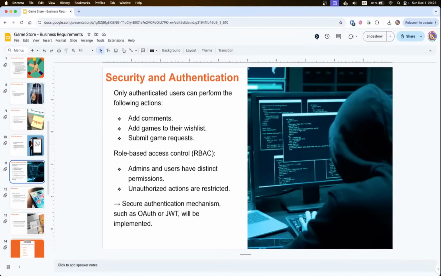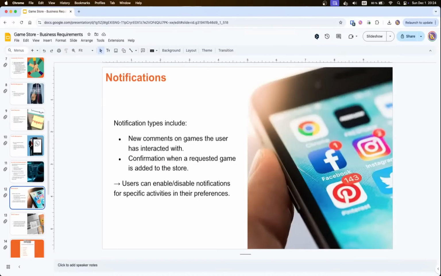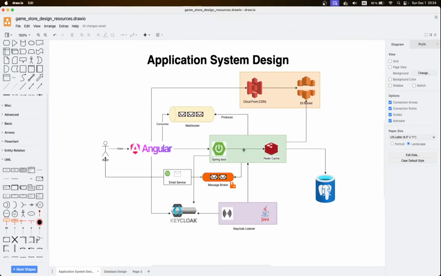We have security and authentication, so this is also fine. We can leave it. We have notification. Here the notification types include comments, confirmation with emails, and so on and so forth. For that, let's go back to this application system design. When we spoke about the notification, we said that we will have a WebSocket. We will set up a WebSocket, and then we can produce some notifications, and the end users will receive these notifications immediately, or instantly.